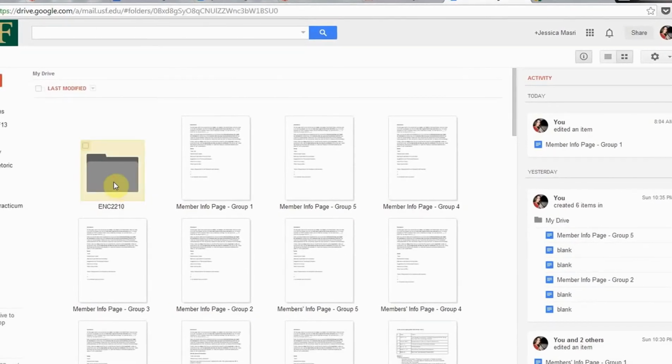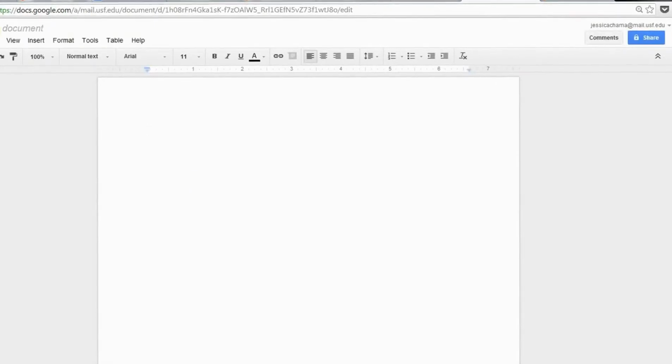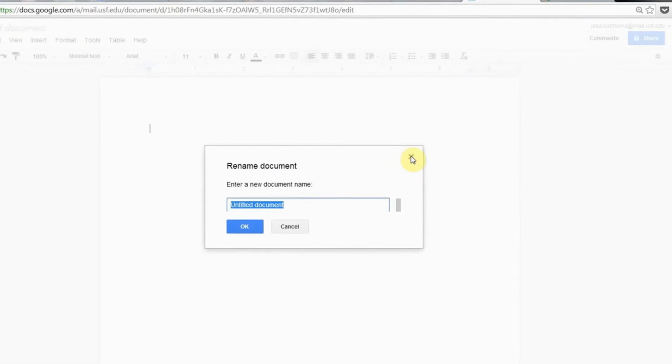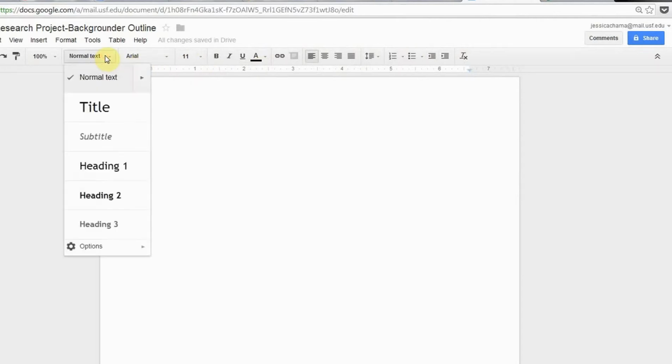And then let's say you want to open that, and you want to create a document. So it's the same sort of thing as collaborations. You enter your title, so let's do tech research project backgrounder draft, or outline, okay? So this is for you guys to help plan your backgrounder report. You've got all your basic stuff. It's a little bit different than Word, but really it's the same thing.